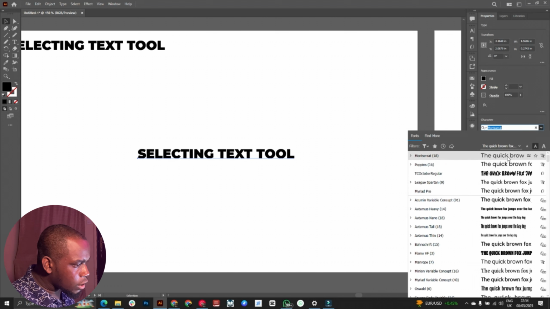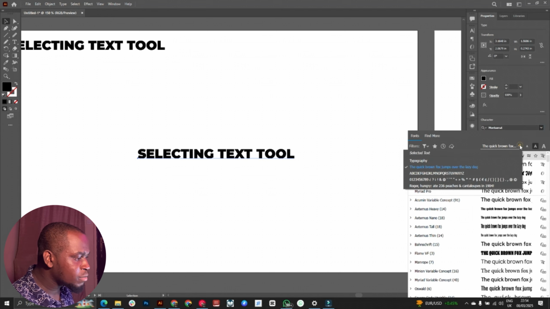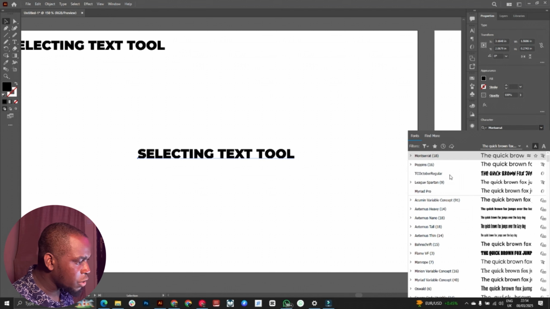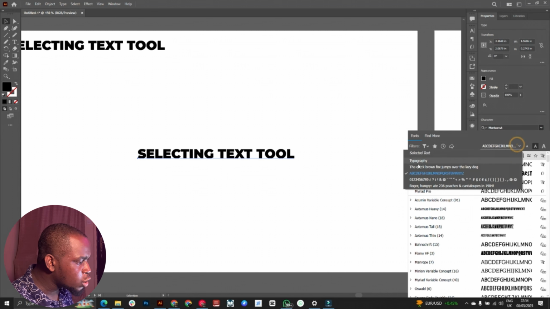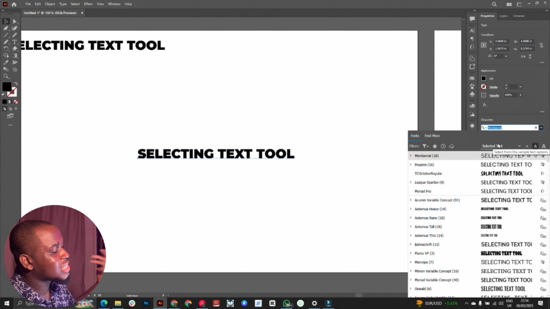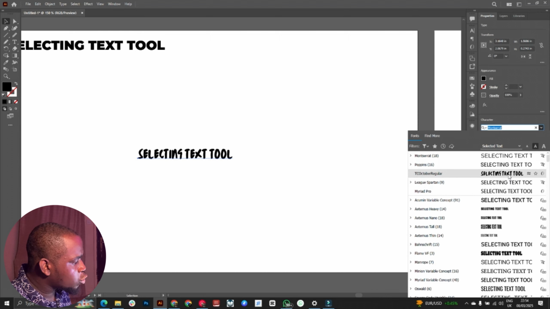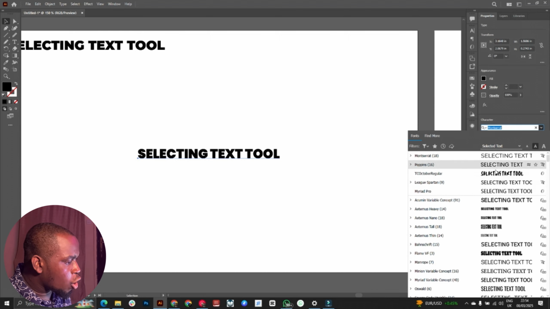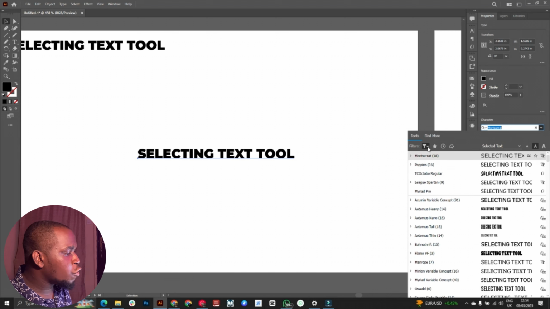Then the quick brown fox jumps over the lazy dog, or you can basically show the way you want it to be. But most of the time I just work with selected text, so that I get to see how this text I have is going to be changing on every part of the design. You get? That's one.